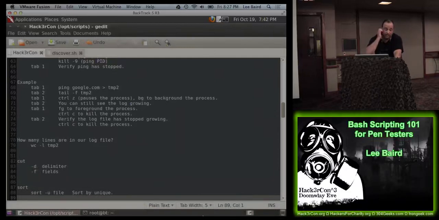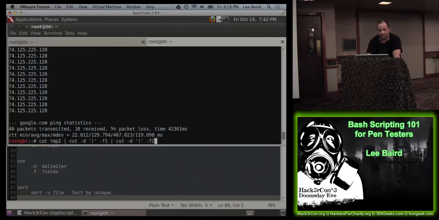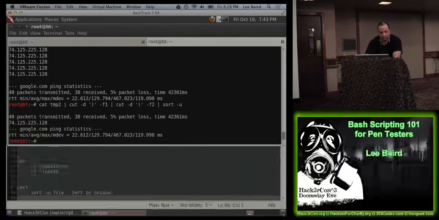So sort -u is going to give us the unique values for that. So if we just pipe that onto here, it gives us one iteration of our IP address. Any questions on that?